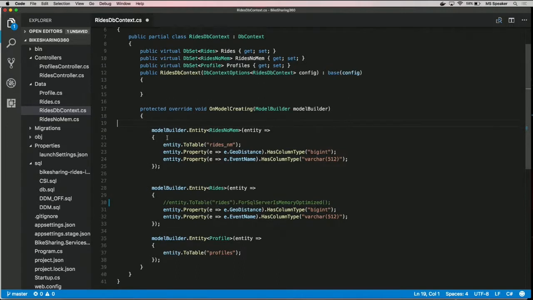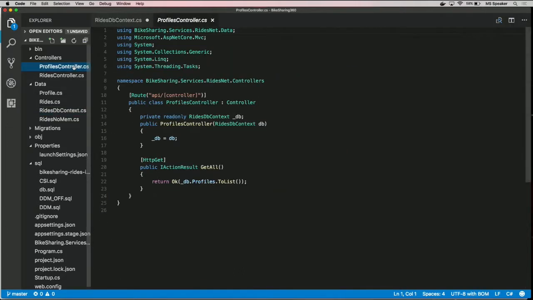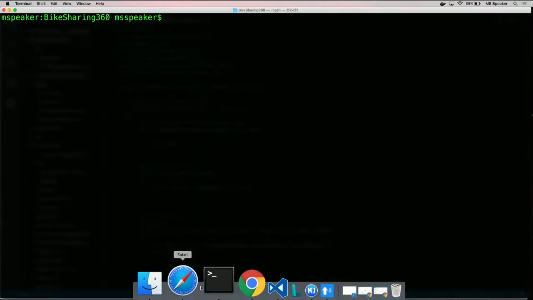Now, as you've looked into the code, and there's a lot more to it, there's the profiles controller, where the customer information is stored. There's a rides controller C# file, and this whole application is based on .NET Core. Let's look into this application and run it first. And with the help of a REST API client, we'll go and solve the problem we have today. So I'm on my terminal.